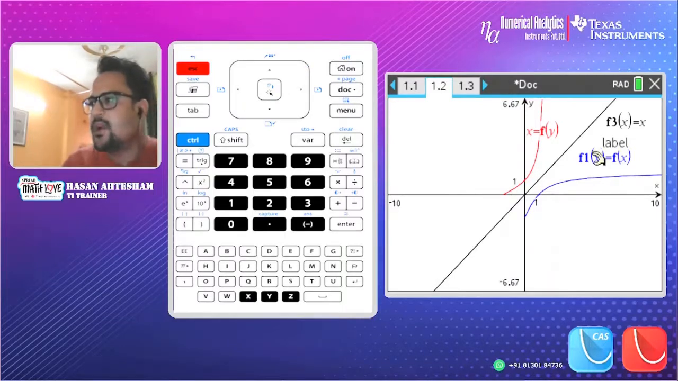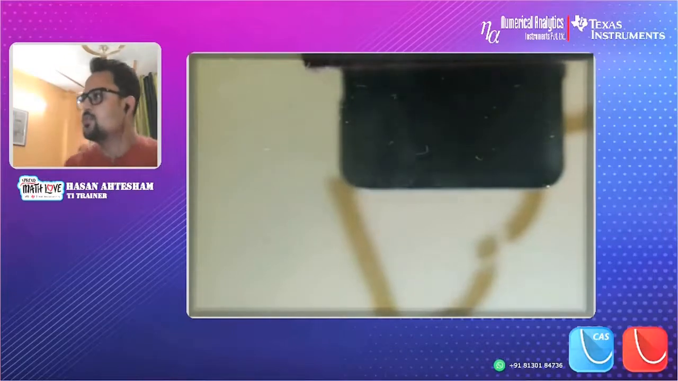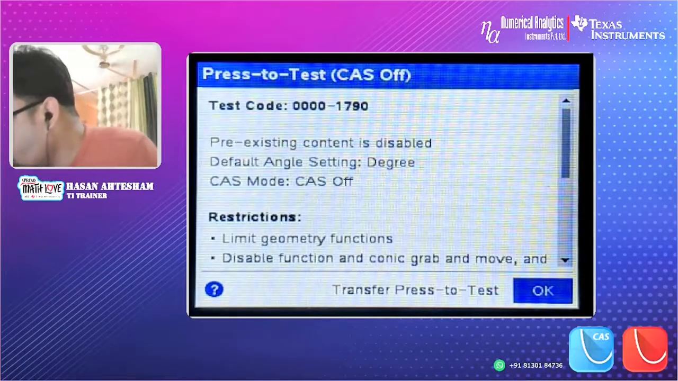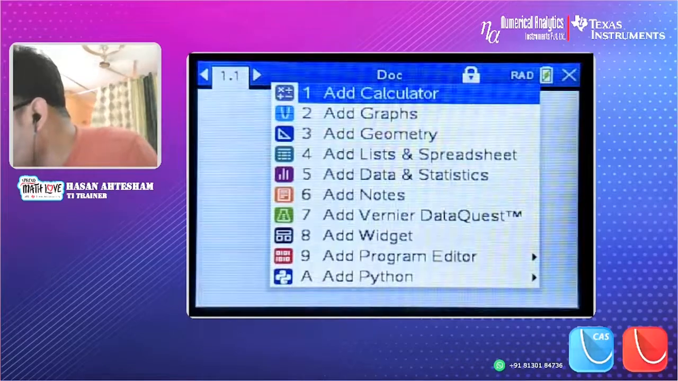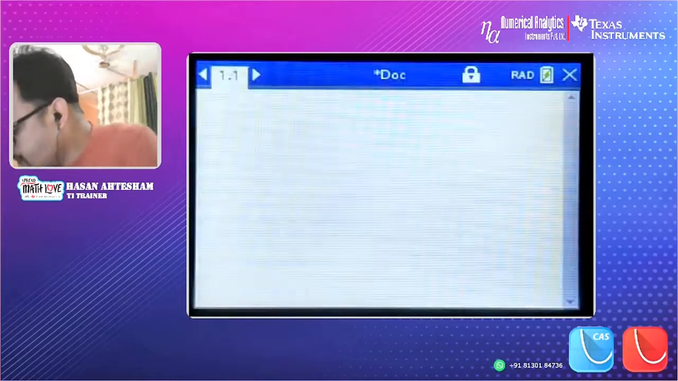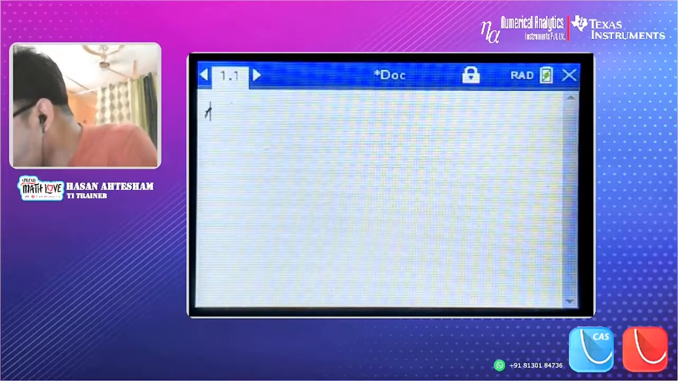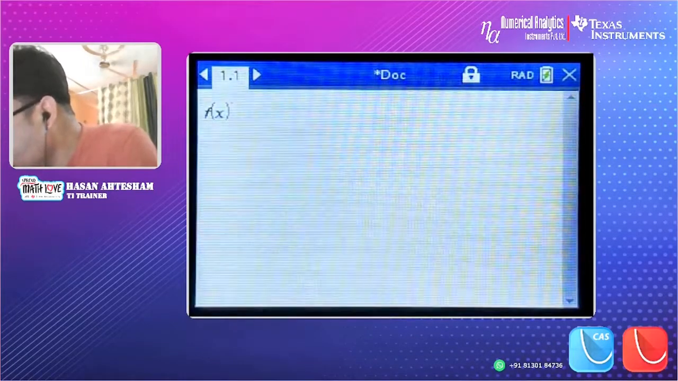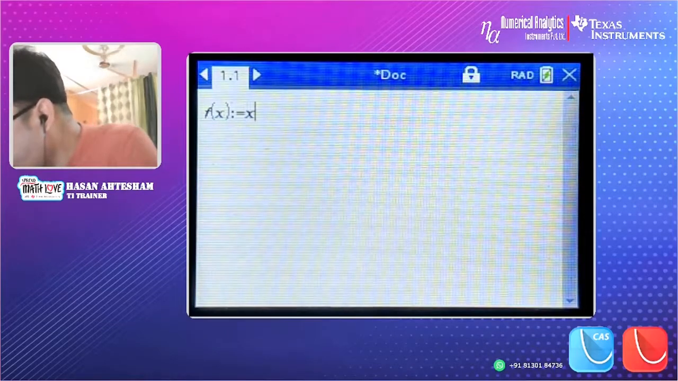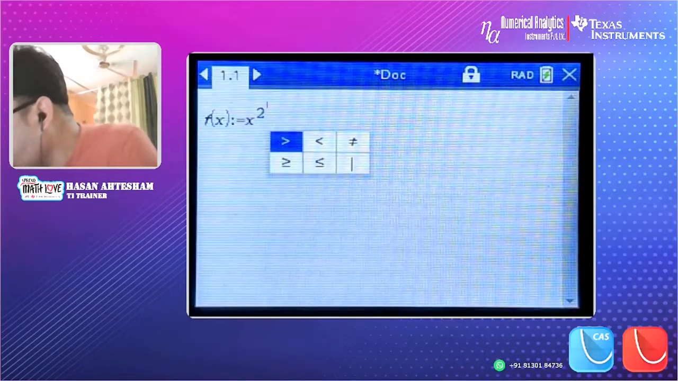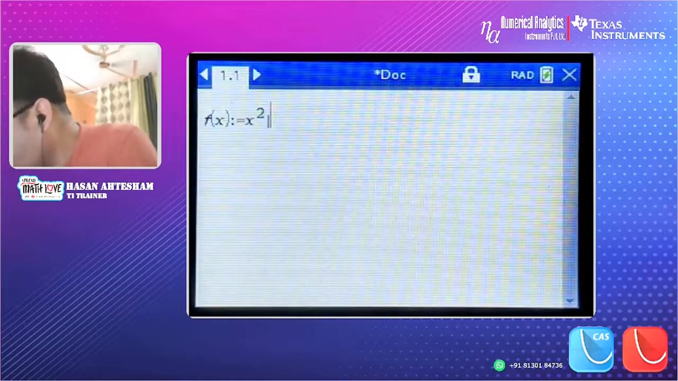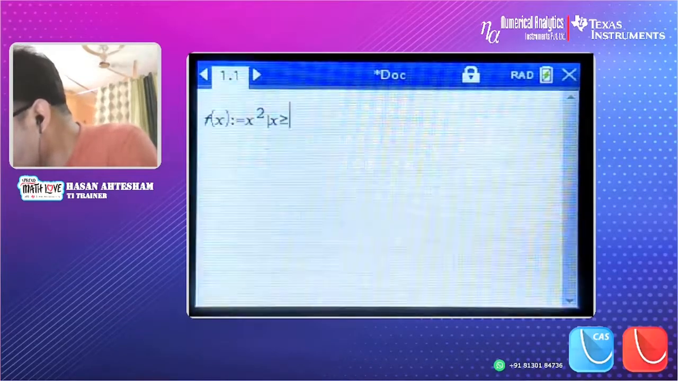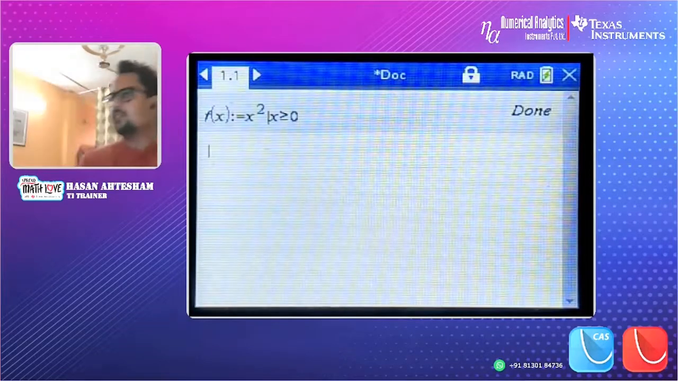Let me take you to my handheld, which is under a press to test mode. You can see it is under an exam mode, and let me just open a new calculator page and define a function f(x). A simple one, x squared, and let me define the domain, so x, let's say greater than or equal to 0 this time. Okay, so my function is defined.